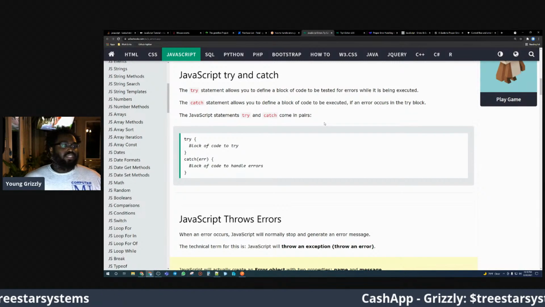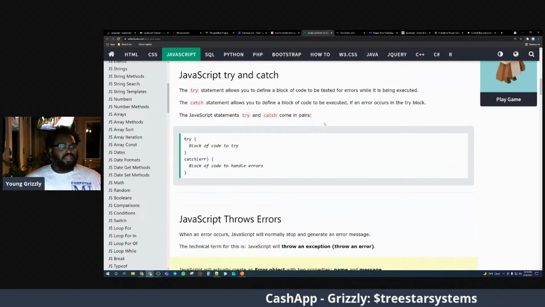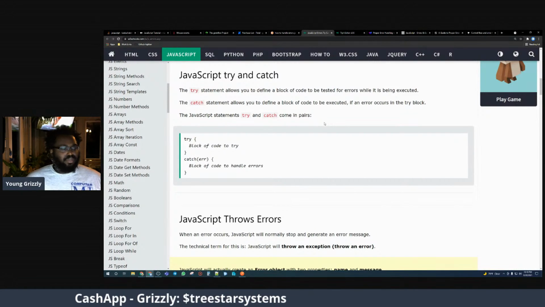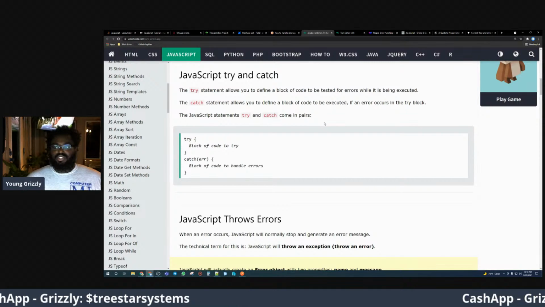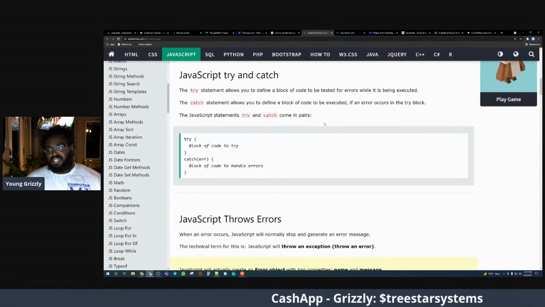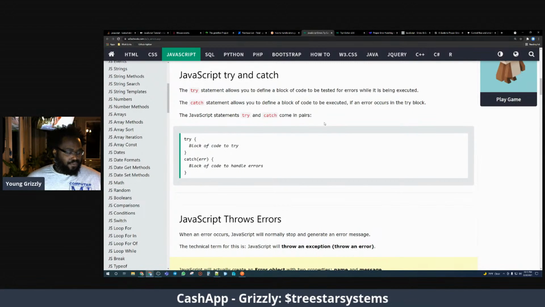And then, the catch statement allows you to define a block of code to be executed if an error occurs in the try block. Simple as that. I mean, really, you try this code. If it doesn't work, send the error to me. Or if it doesn't work, then do this code for another error.